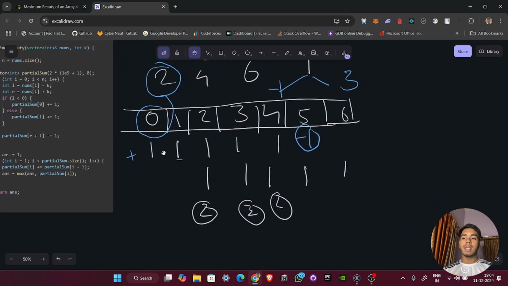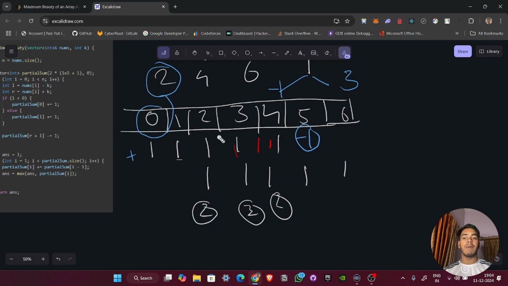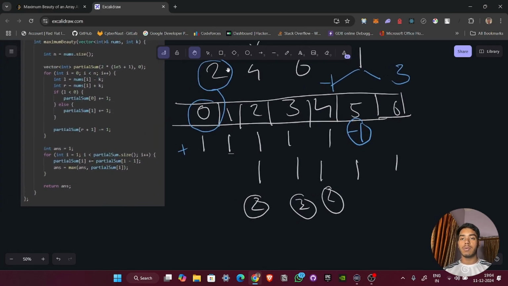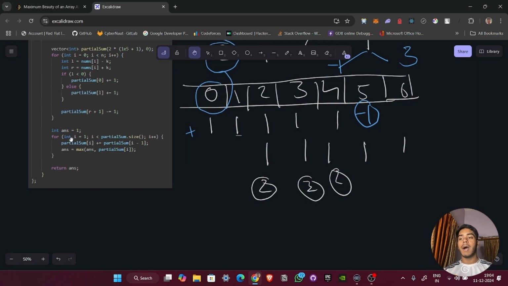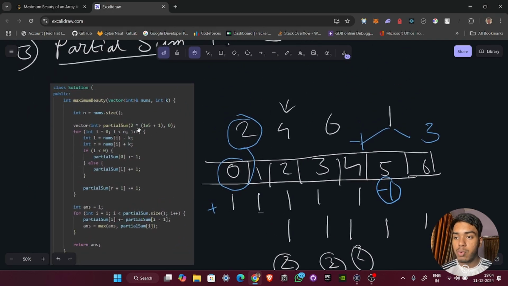Then we simply do the addition, +1 +1 +1, and after the calculation of the range, you put a -1 just outside your range, which is R +1. So you update R +1 with -1. After that you go through the entire partial sum array and calculate the partial sum, and your answer will be the maximum of the frequencies. Okay, clear? So why is the size 2 into 1e5 plus 1?